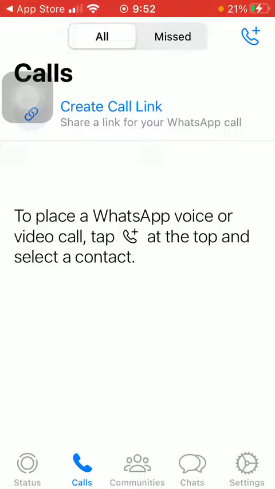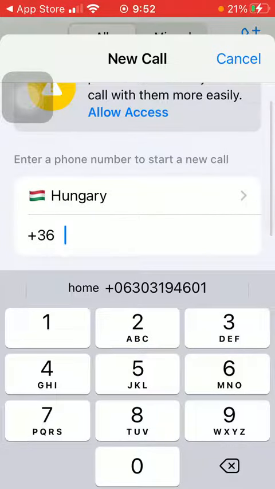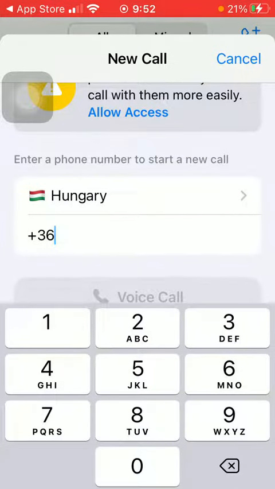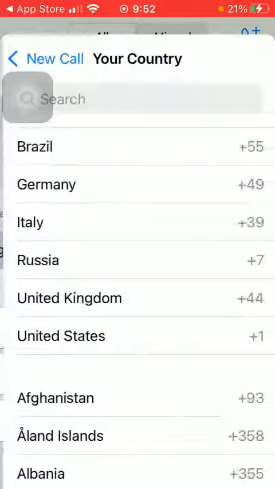Here, click on the create a call button in the upper right corner of the screen, marked with a telephone and a plus icon. Then you should enter your phone number into the second box after having chosen your country in the first bar.